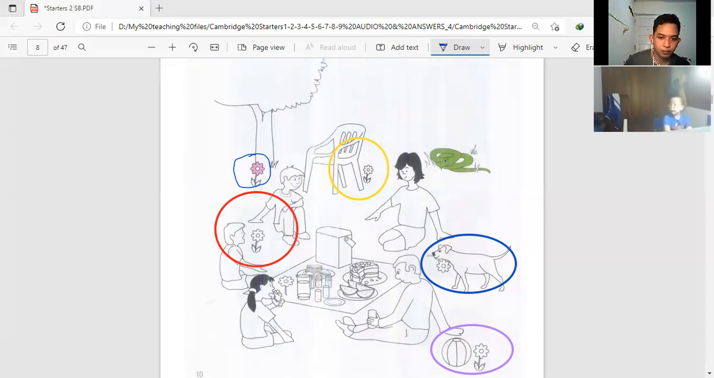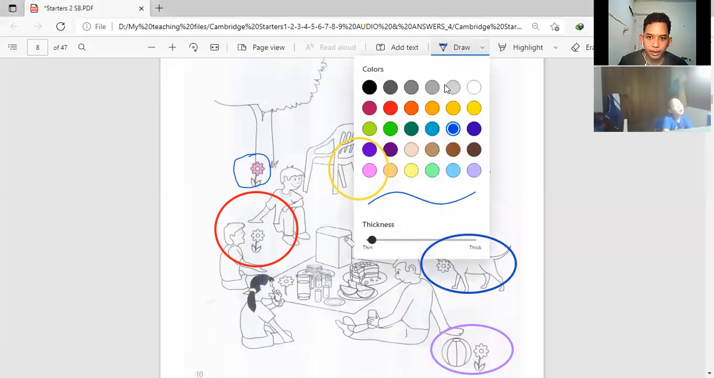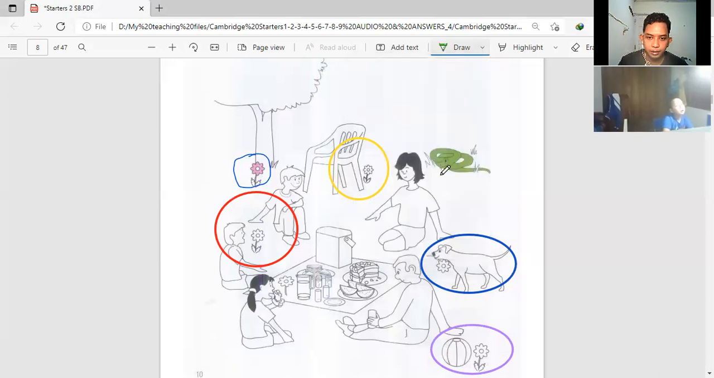Five. Can you see the snake? Yes. Draw a flower in front of the snake. Okay. Draw a flower in front of the snake. And now colour it. Make it green. Okay, so we draw the flower in front of the snake and it is green. Green. Okay, so green flower. So this is a flower.